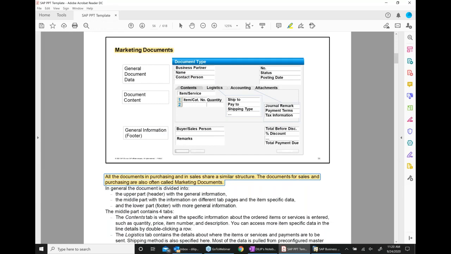So this is a similar structure. That's a very important point. The keyword here is structure. All these different documents share a similar structure. Structure is the same. Now, what is the meaning of that? Structure basically means how data is stored.